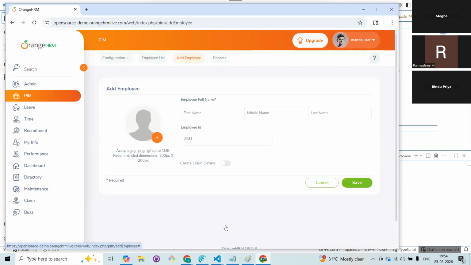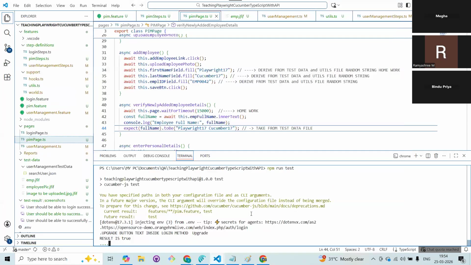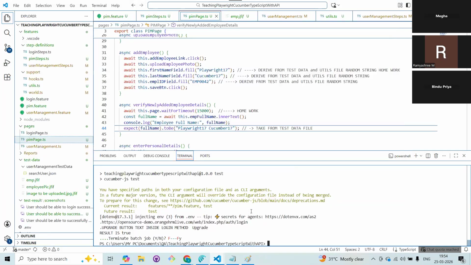Oh, now it will fail, I didn't change. It's already created. See, it already exists. One last time we'll try. Otherwise, we'll just proceed.